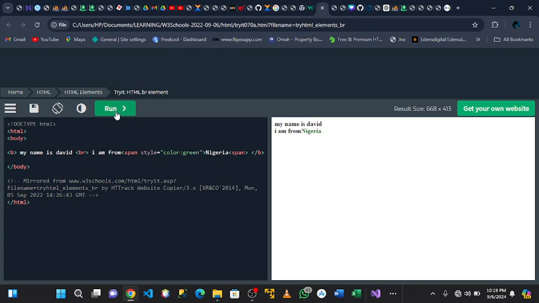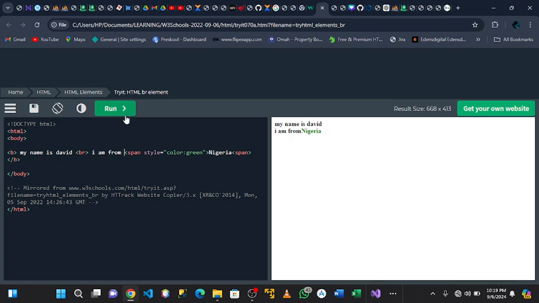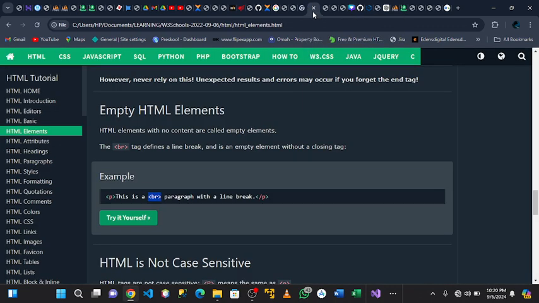So I'll change it. You can see now there's no spacing within. Why is that? Because there's no spacing within the "I am from". I just put a spacing here and I run it. You can see it has created a spacing for us. So that is just how tags and containers and empty elements work. So that is for that.